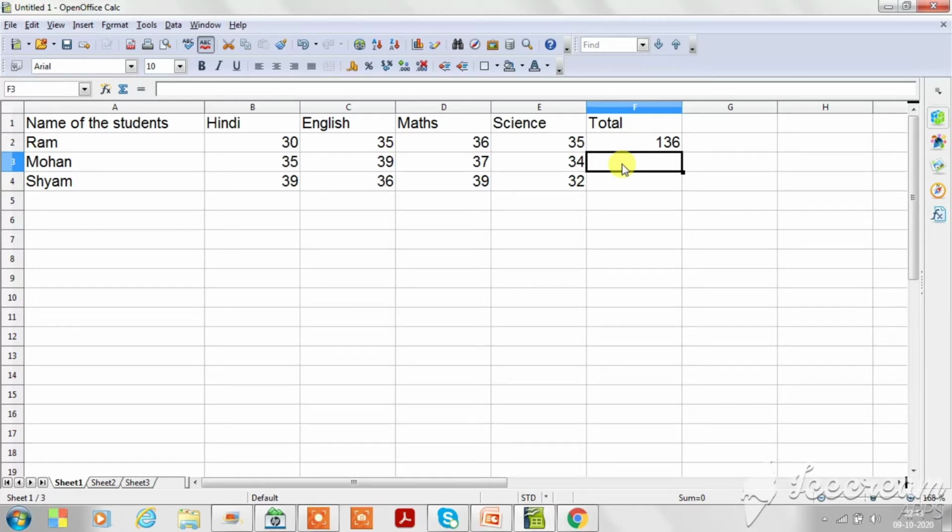I am again explaining. Firstly put the equal sign, then click on that cell. Now click, put the plus sign, next C3, again put the plus sign, D3, put the plus sign and Science. Next, most important, press the enter key. So in this way you can do the calculation.